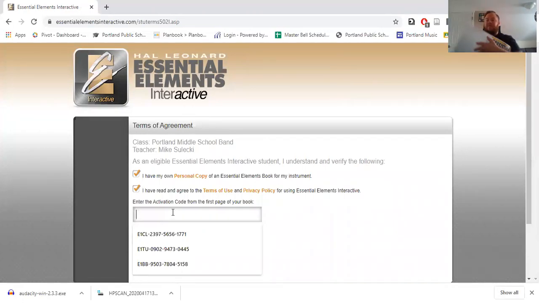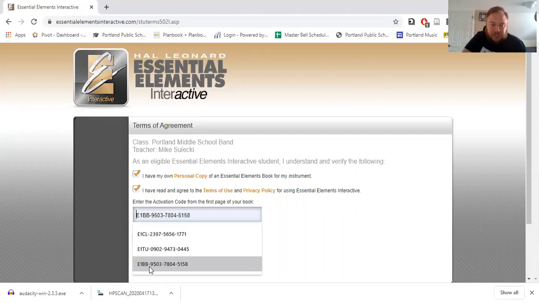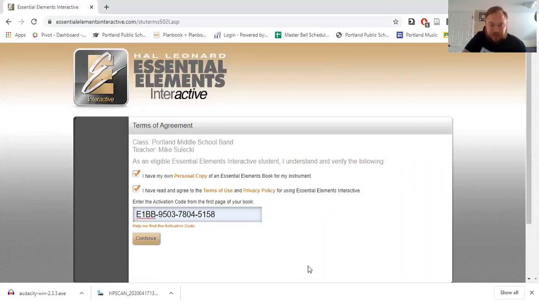Activation code. You open the book up. You have your practice log, which hopefully people are filling out this time of year. And then you have your activation code close to the bottom right, wrong way, right there. The first four things indicate what book it is and what instrument it is. I did the baritone one. So E1, Essential Elements Book 1, baritone, bass baritone. And then it has a bunch of numbers. Don't put this number because that's for the book I'm holding right here and it won't work for your book.